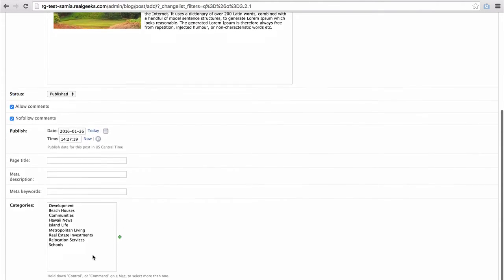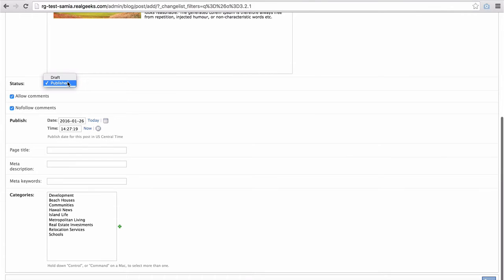Now if we scroll down, I can decide on the status of this post. In the drop-down menu, it reads Draft or Published. Draft posts don't show up until you change their status to Published. This is useful for working on a post, then saving your progress, then finishing it up and publishing it later. Whereas Published means that the post is set to go live.